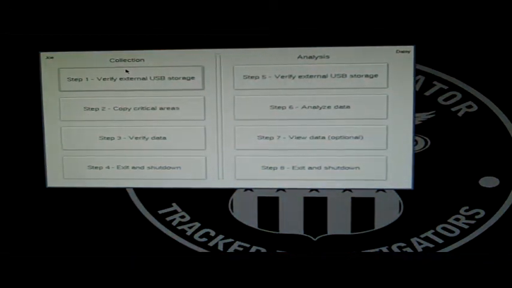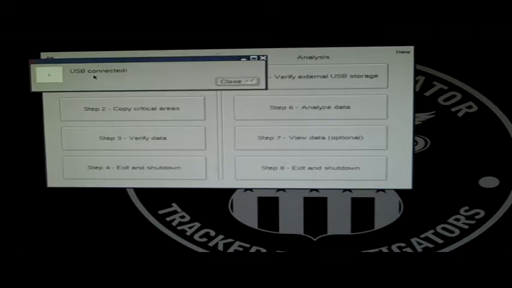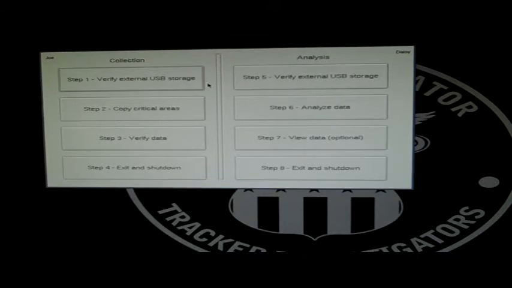Now the very first thing you're going to do is step number 1. Verify the external drive is connected. So go ahead and click on Verify. And it does say that the USB is connected. So that means we have a storage drive available to us. Step number 2 is next.